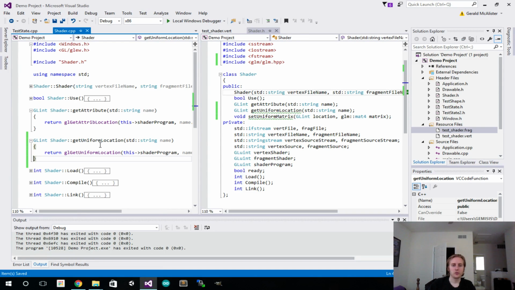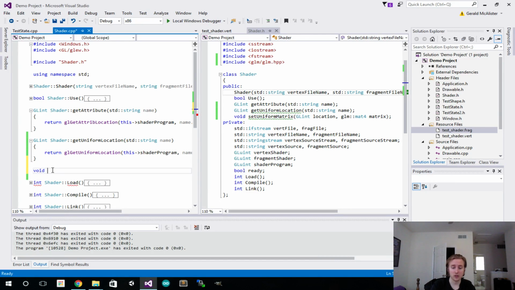Okay, so now that we have our uniform location, and this is going to be where it differs a little bit. Last time we got this attribute and we held on to it elsewhere. We did not have a way to set it from in here. This time around we're actually going to do that because it's going to make our lives a little bit easier, and you'll see why.